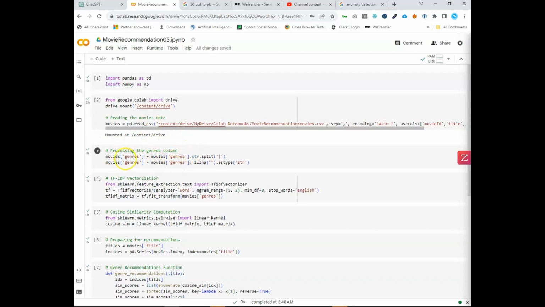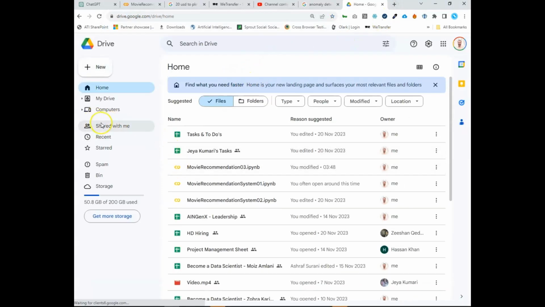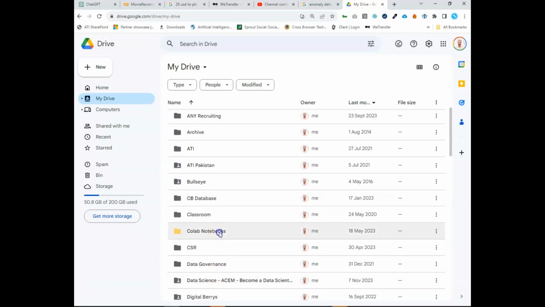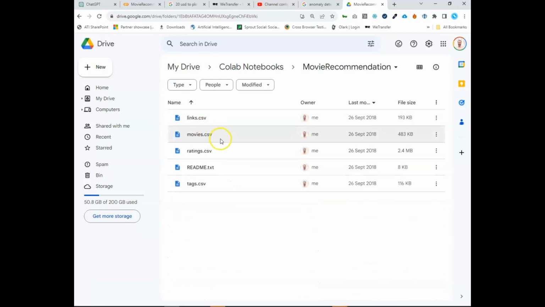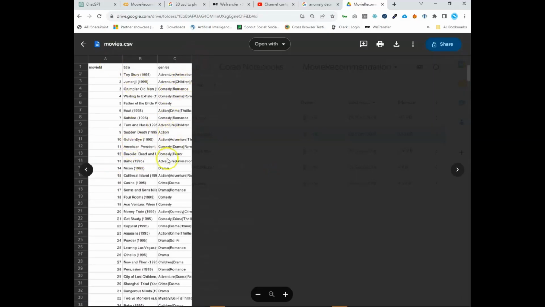Then we are going to process the genres. For processing the genres, we have created a movies array, and we have split it using the vertical bar, because there is a column which contains genres, and genres are basically separated by a vertical bar. I'm going to show you how it looks. Let me move to the CSV file, in movie recommendation systems, Colab Notebooks, movie recommendation. Again I go to movies. You can see that we have movieId, title, and genres available over here, and you can see genres are separated by a vertical bar or pipe.